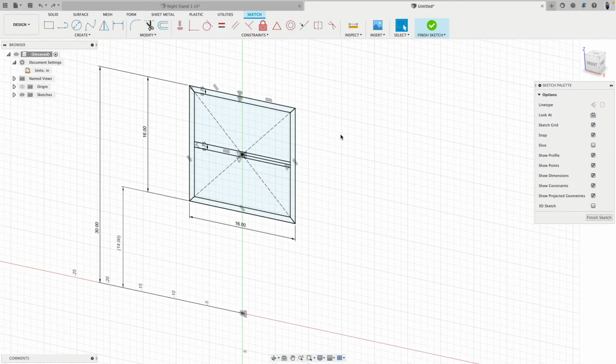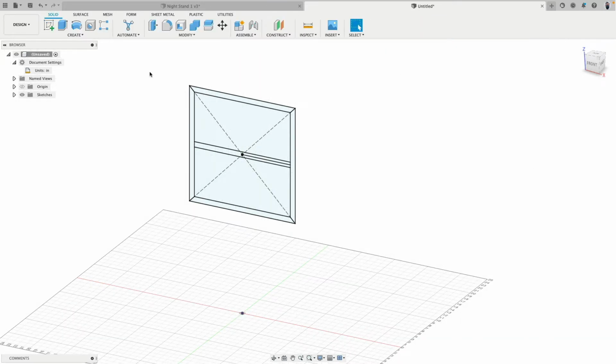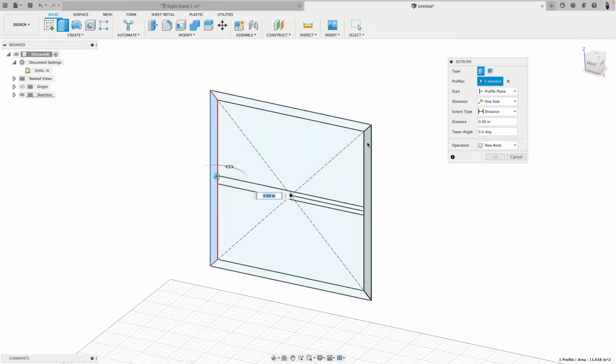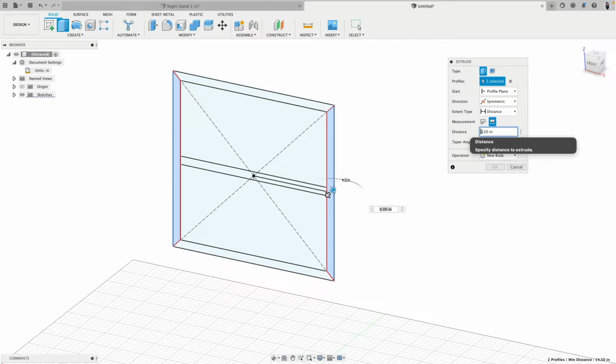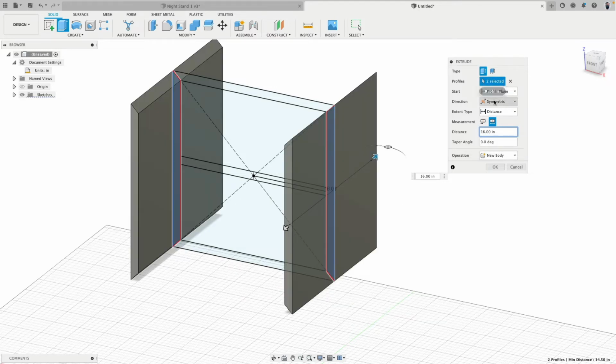With this done so far, cool. Okay, let's leave the sketch mode. We can go to Extrude. I select the left and the right, and then we will extrude this symmetrical. Total distance of 16 inches. So this basically extrudes it both directions to a total of 16, 8 inch each side.